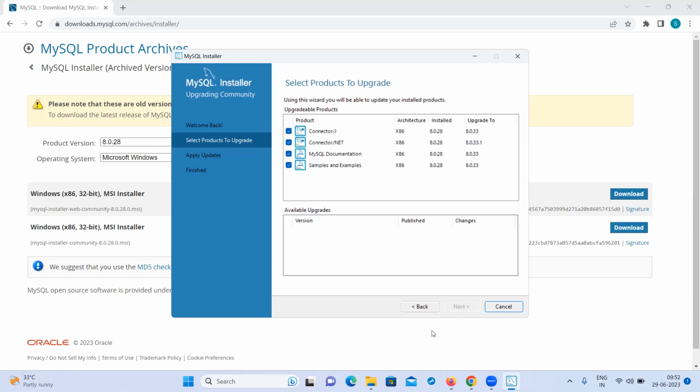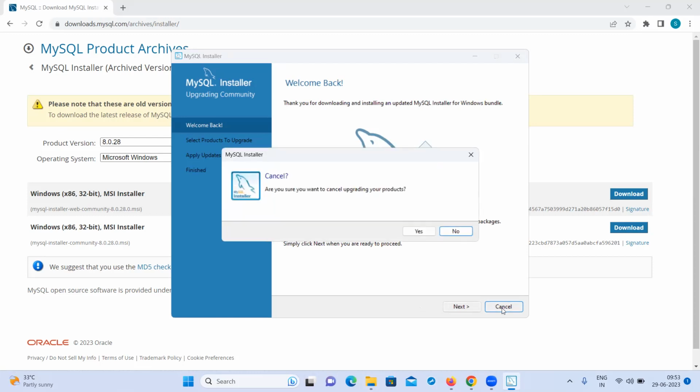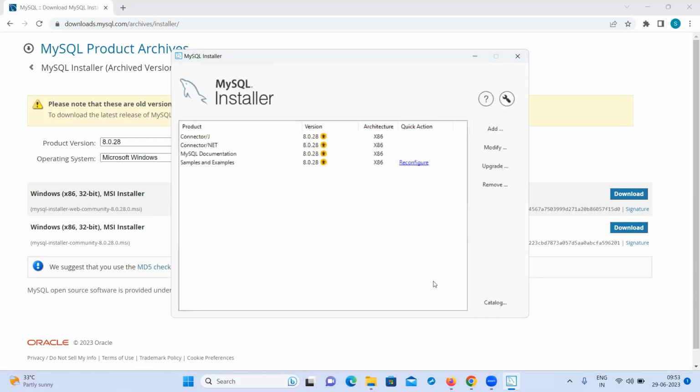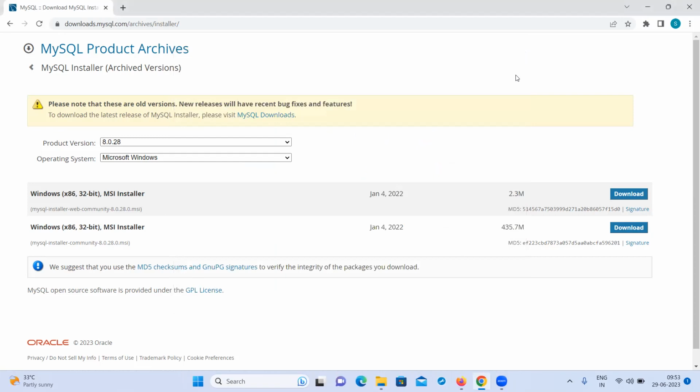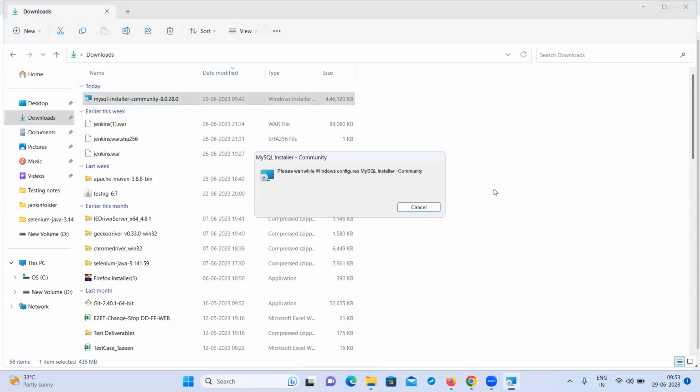Click on back. Thank you for downloading with the wizard. Okay, go back. Sorry, you can close this window. We don't need to exit. Okay. You can close this also, and once again you open. Else we will take the latest one only if this is not working.